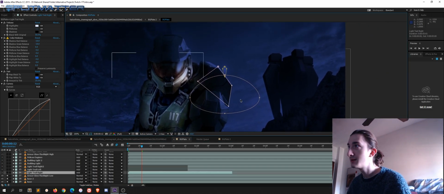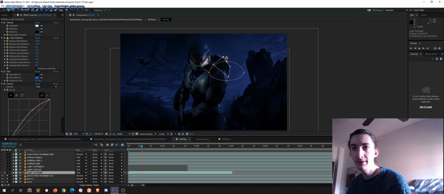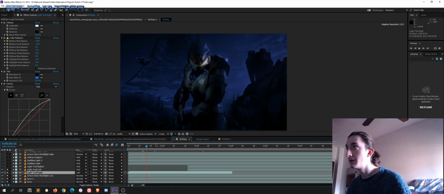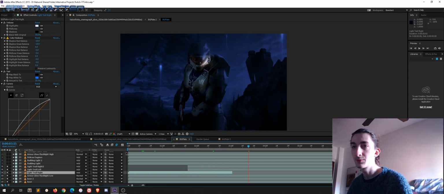Then after that, for each light trail that goes up, I added a dynamic mask that changes along with the movement of each light beam. So basically, we've got one for this, one for that one here, and one for this one here.